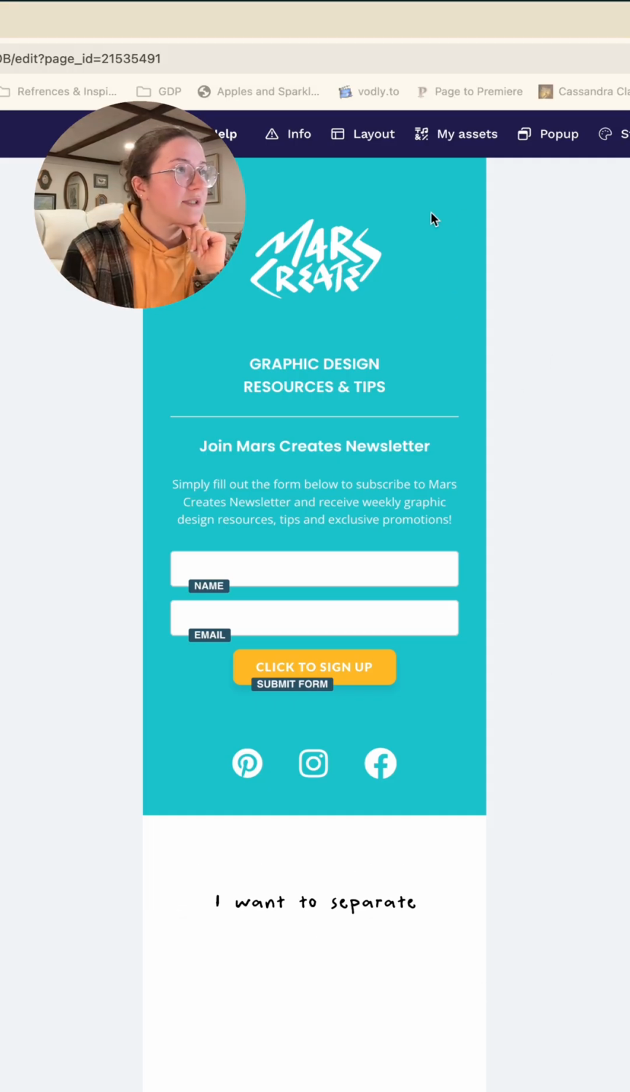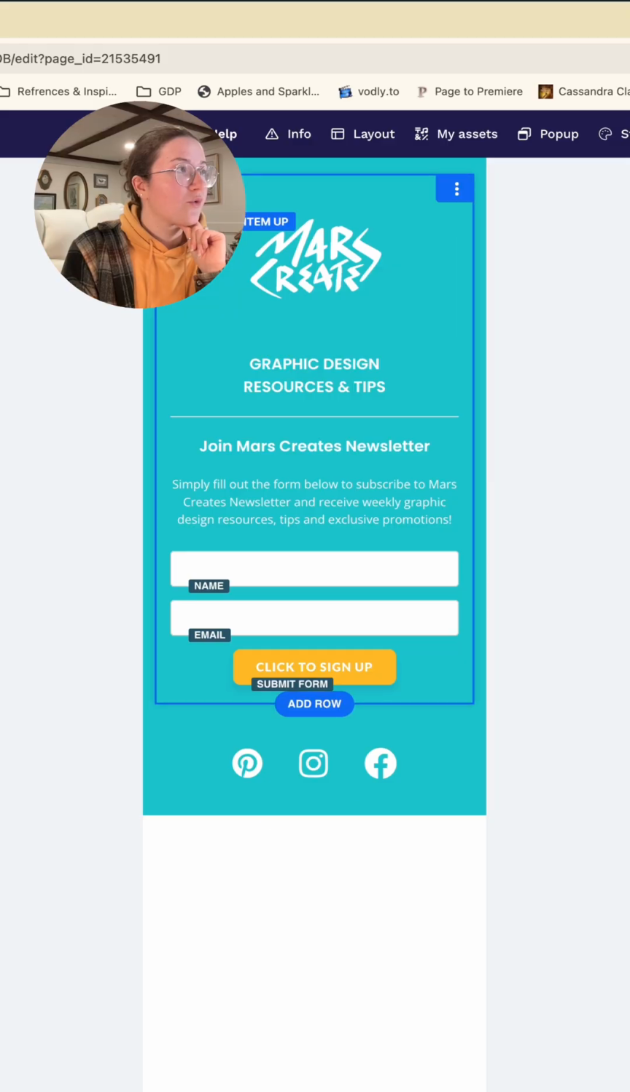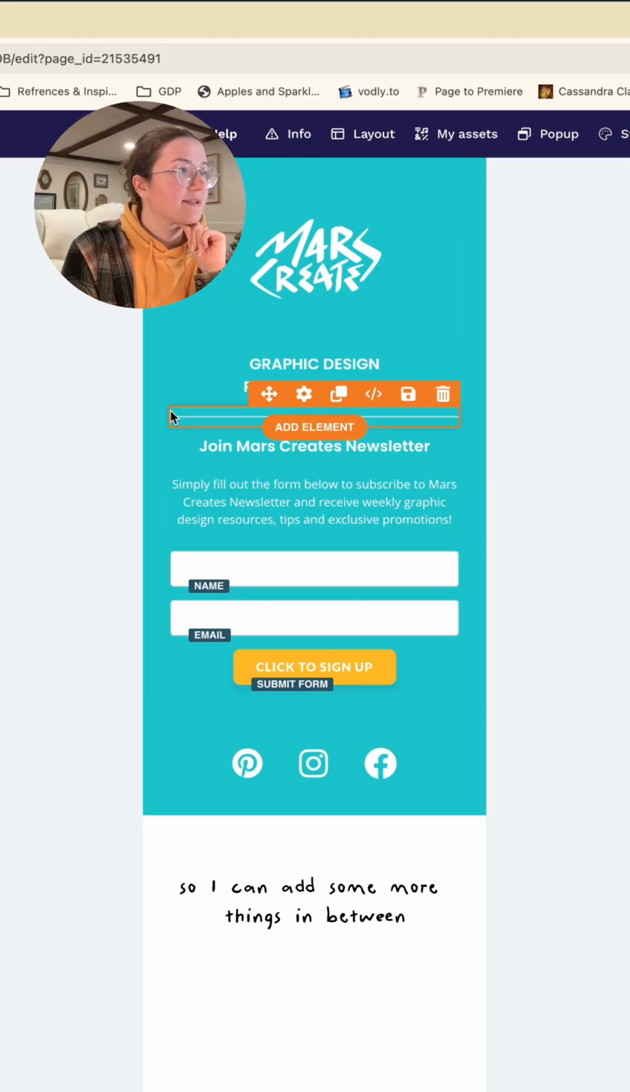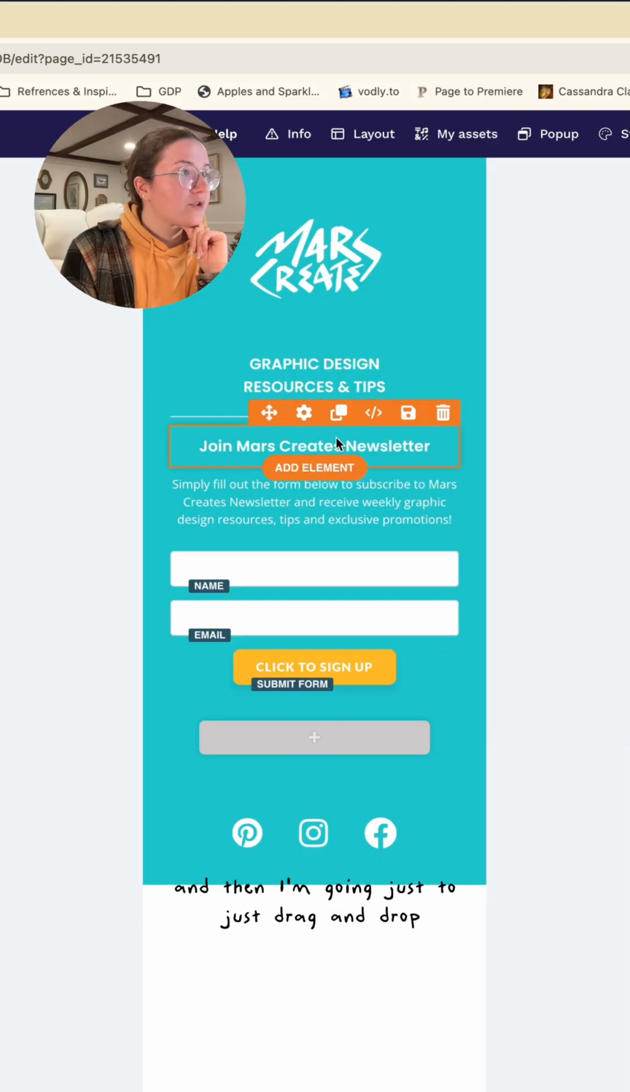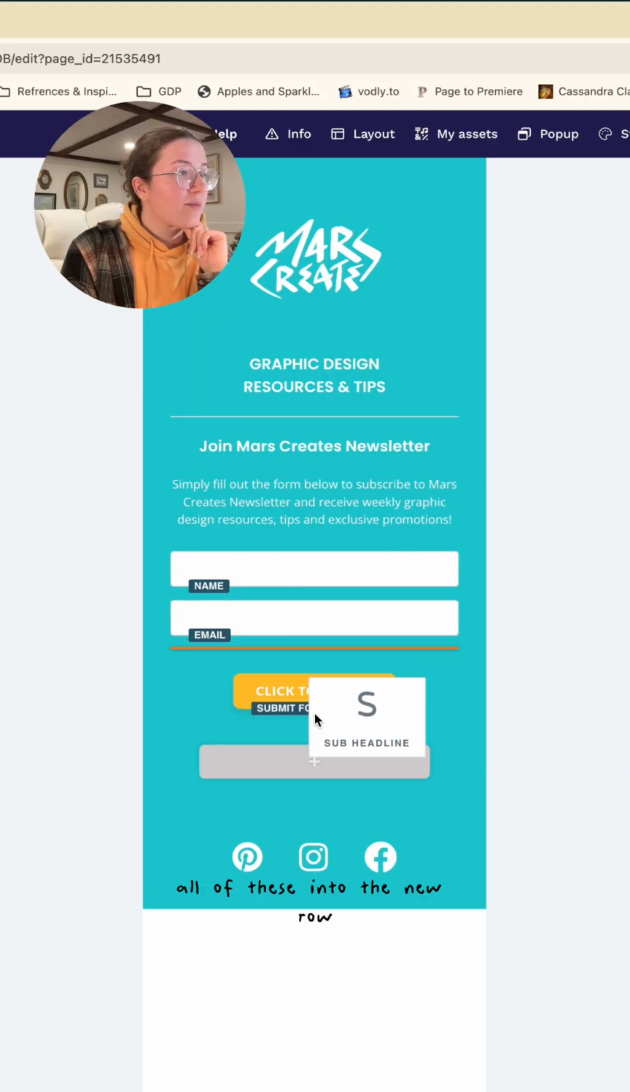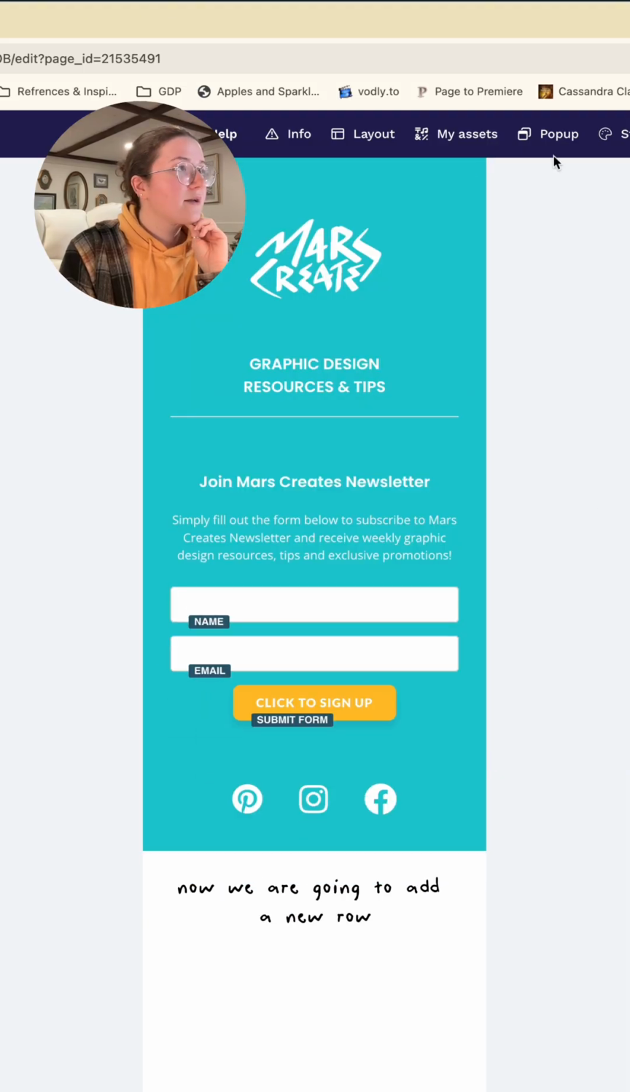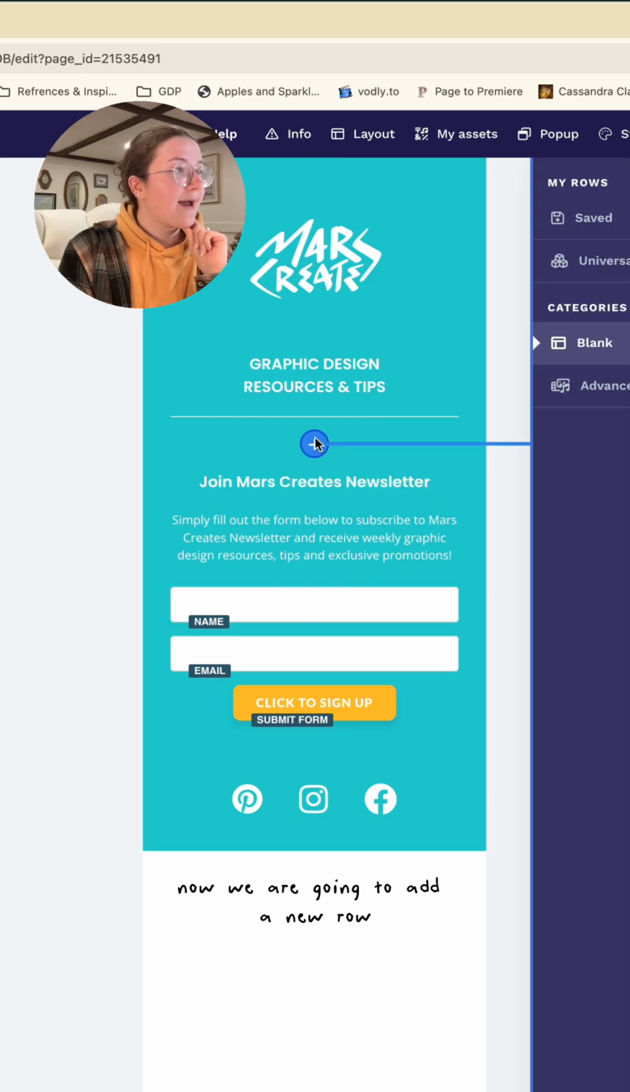I want to separate this into its own rows so I can add some more things in between. So we're going to add a row. And then I'm going to drag and drop all of these into the new row. Now we are going to add a new row.